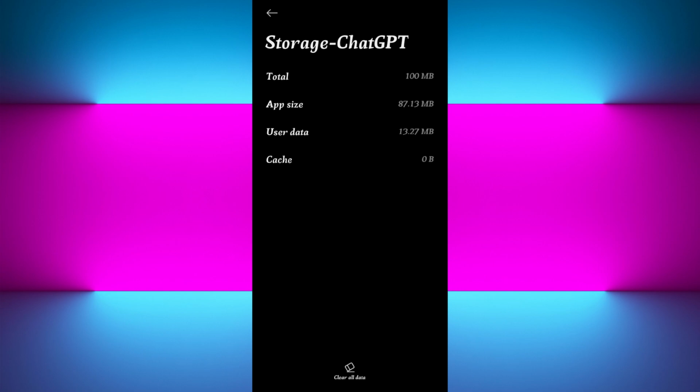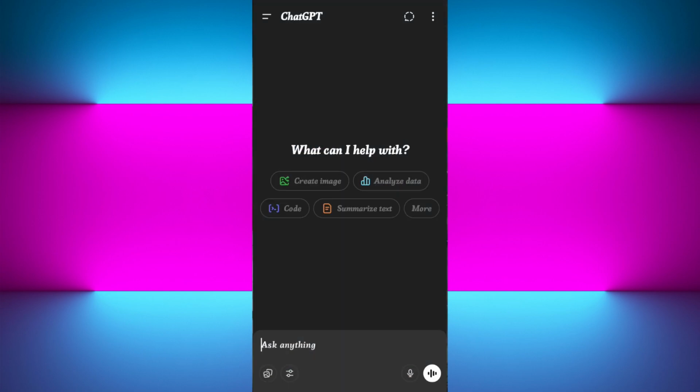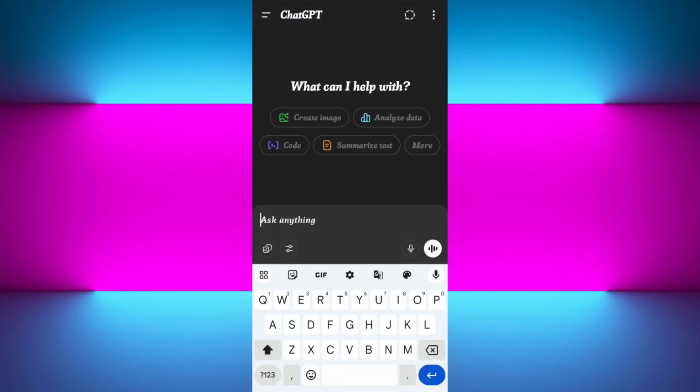Then you need to relaunch your ChatGPT application and try to upload the images or the files and see if the issue is fixed or if it is still there.